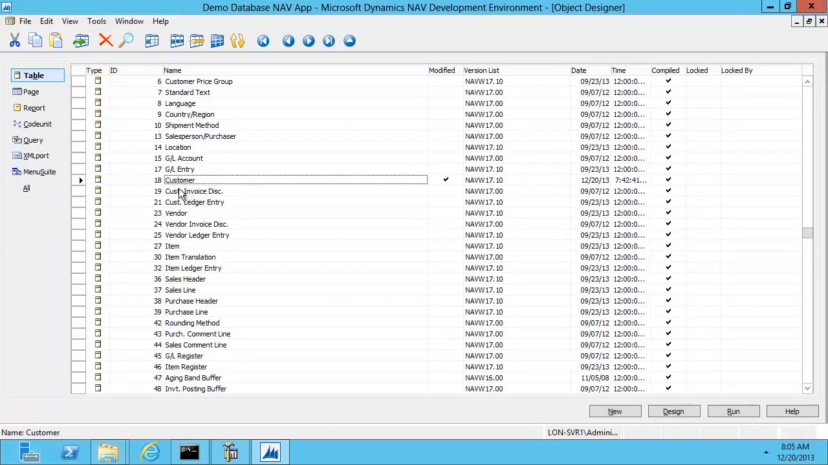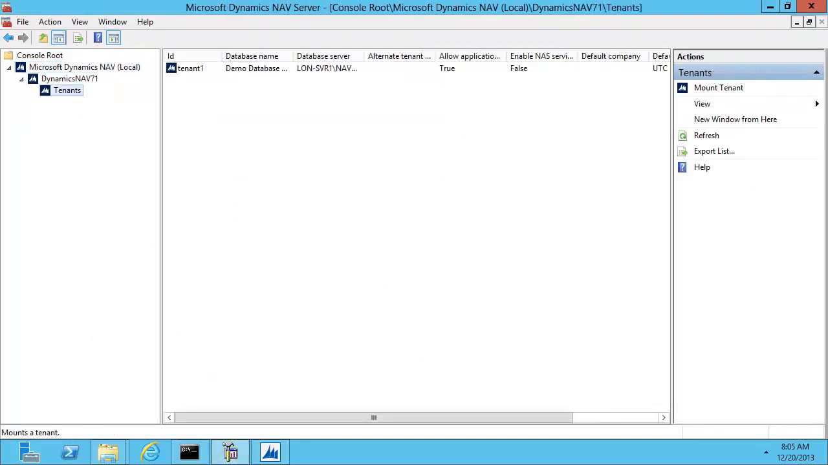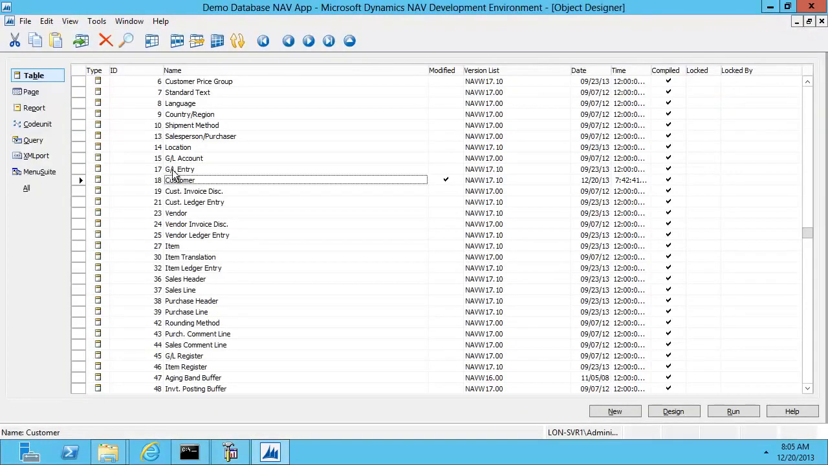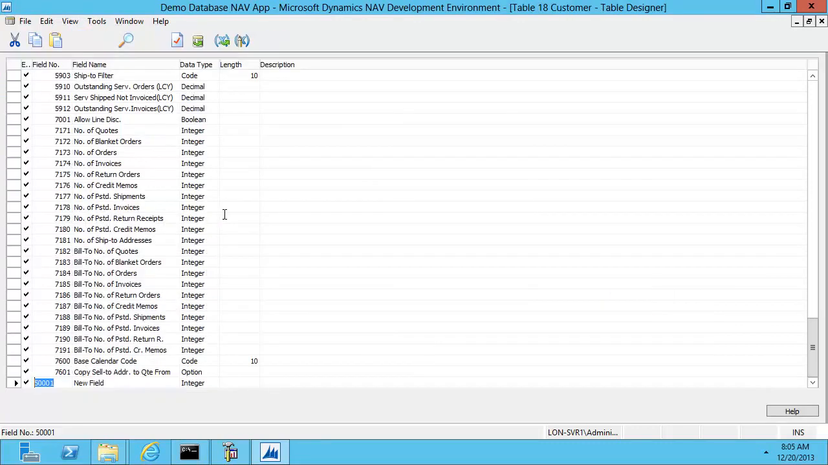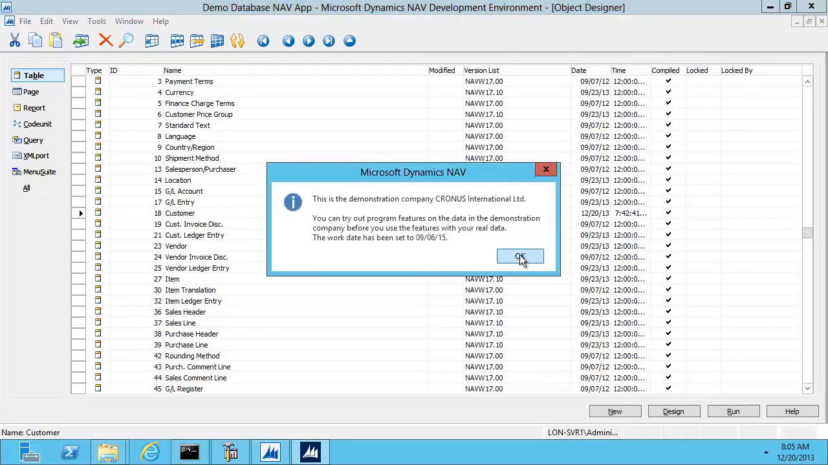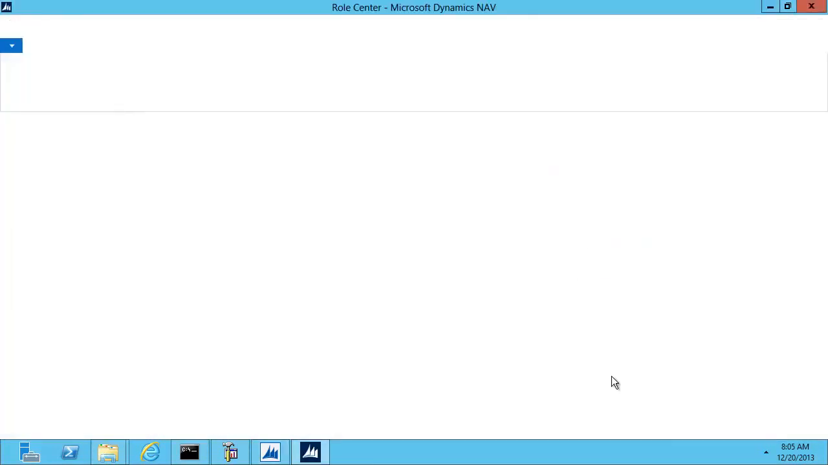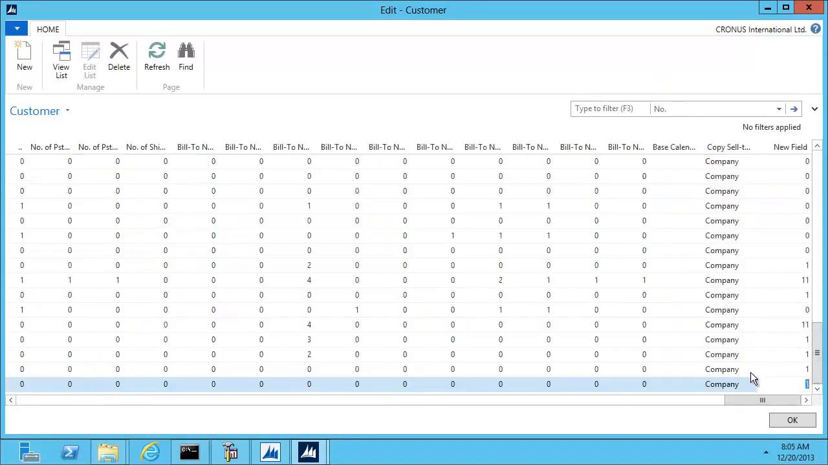What I also have here is a multi-tenant environment with one tenant already mounted, and I have the application database open in my development environment. So what I can see here is that my customer table has a new field. This field has been modified, and it actually includes data in the tenant which is mounted. I can verify that by opening the table and taking a look at the new field column.